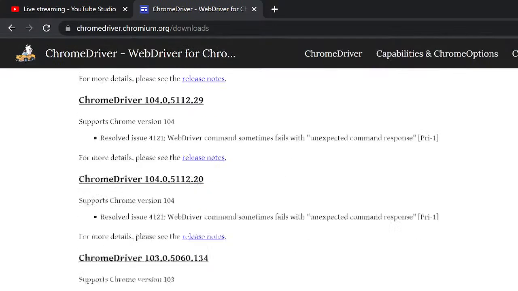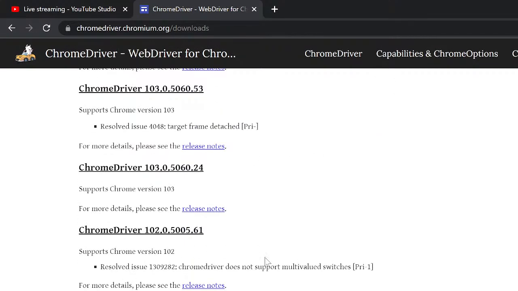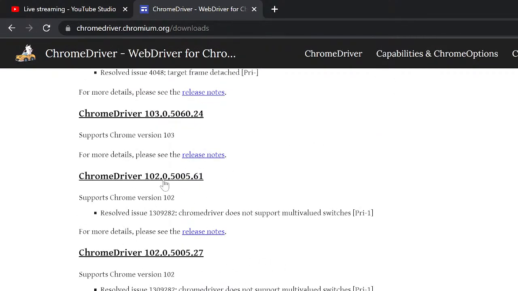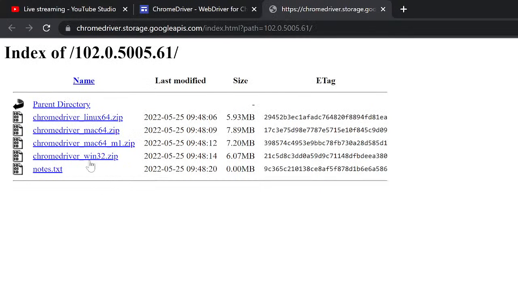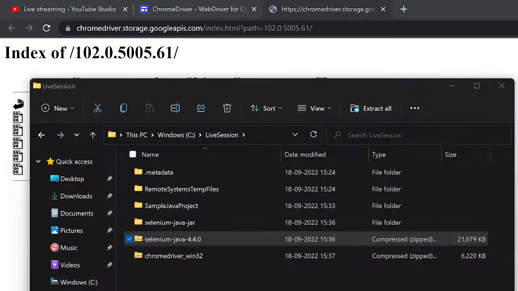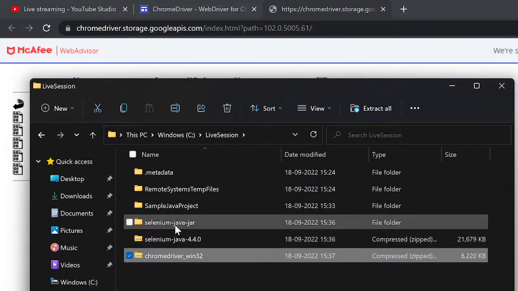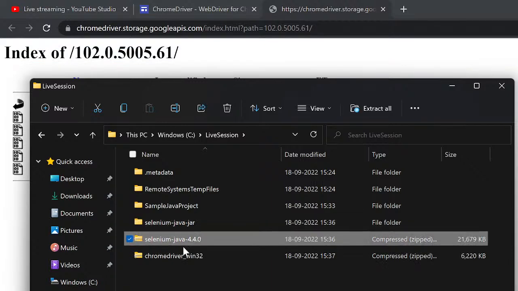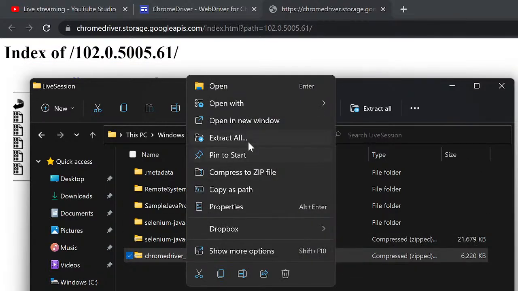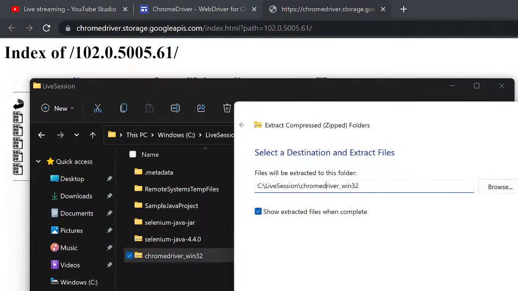So let's take an example. If I download any one of these, I'm just downloading this Chrome driver of version 102. This version I'm downloading. I'm going to Windows 32 zip, and I can get the Windows 32 zip here. So if you can see, I have the Chrome driver and I have the Selenium Java jars, both things. Let me extract this also at a specific location.